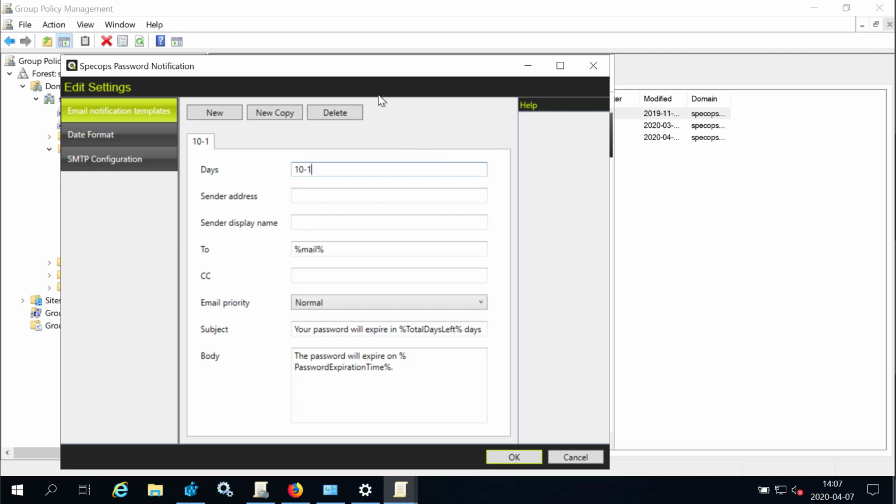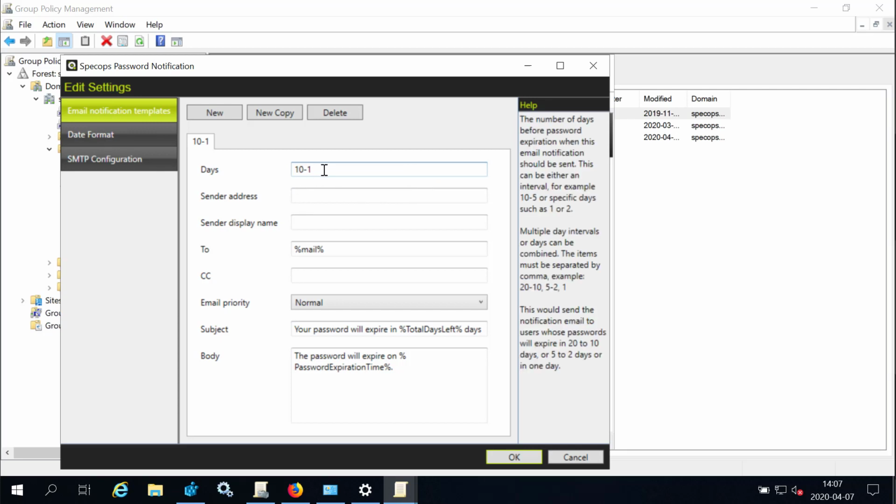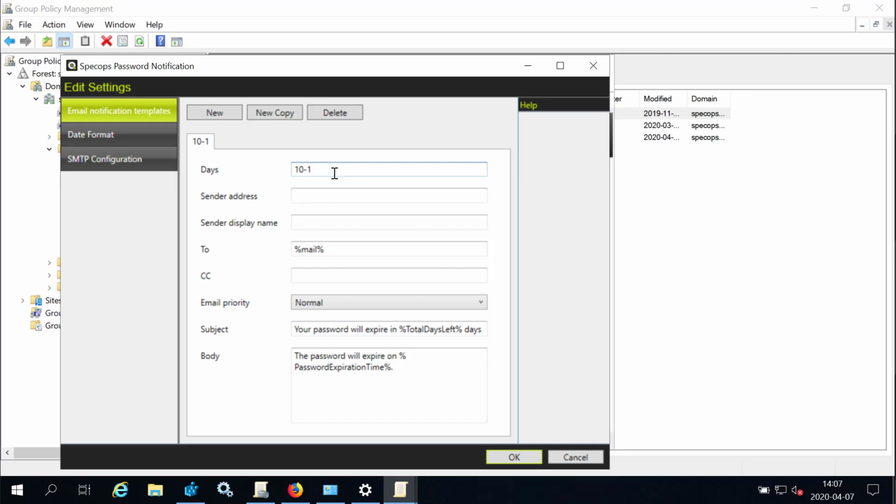Okay, now within the policy editor, you will see we have three tabs down the left. The first is the email notification templates. This is where we configure when to send emails to the end users and what those emails should contain. The first section here is days. This is where we say the days on which the user should be emailed, working backwards from the date that their password is going to expire.